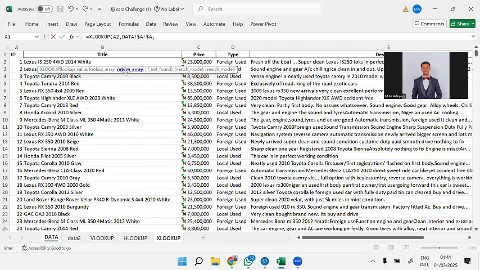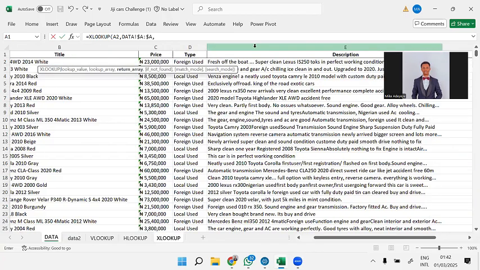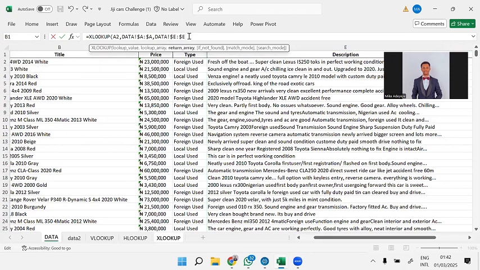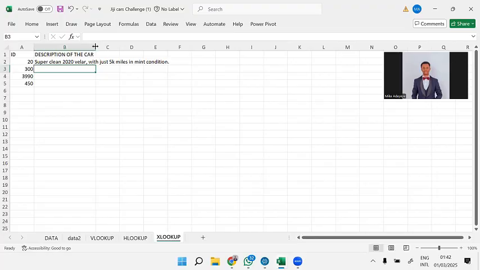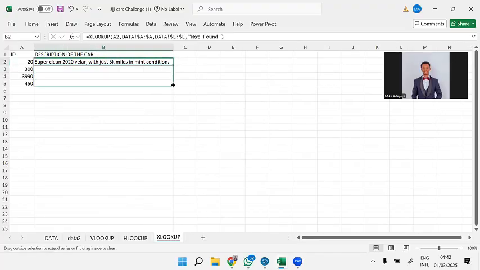Comma. The next thing is, you can see it has bolded return array. What do you want to return? I want to return the description, so I will highlight that as well and lock it. You don't need anything else. Or if not found, let's say the ID you are looking for is not in this table, what do you want to return? Do you want an error, or anything else? I want it to return not found. All right, then I can close. You see now it has returned the description for me, and then I can drag down.